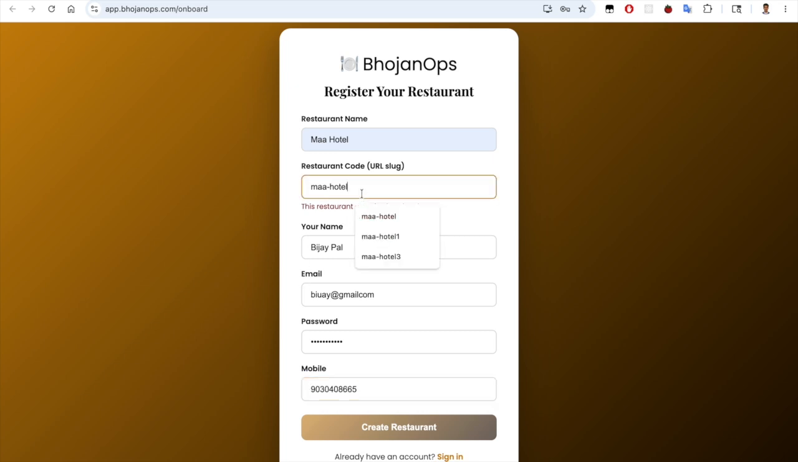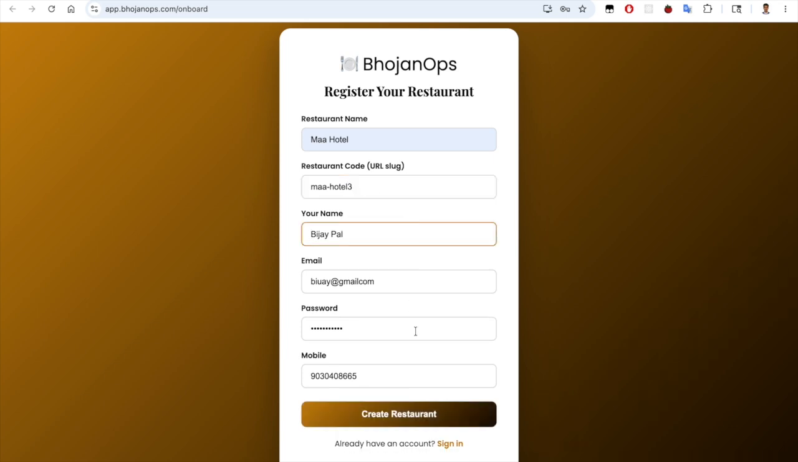Since that restaurant code was already in use, scroll back up and tweak it slightly to make it unique. Adding a number at the end usually does the trick. Once everything looks good, hit the Create Restaurant button to register your account.